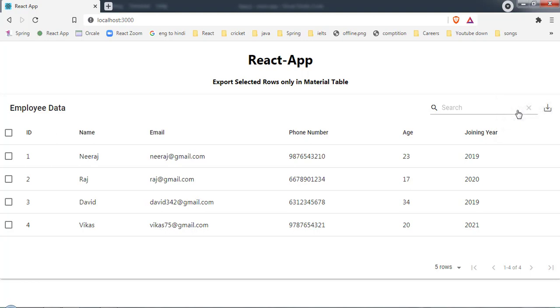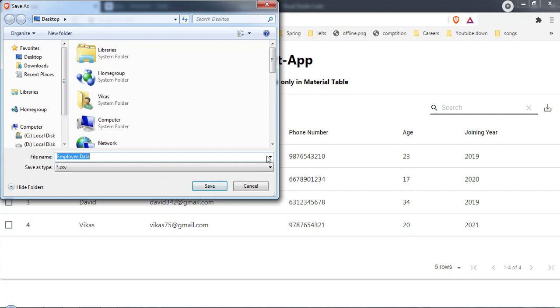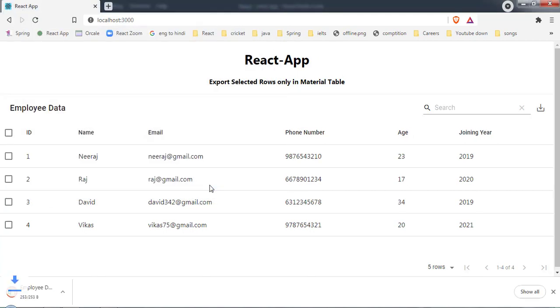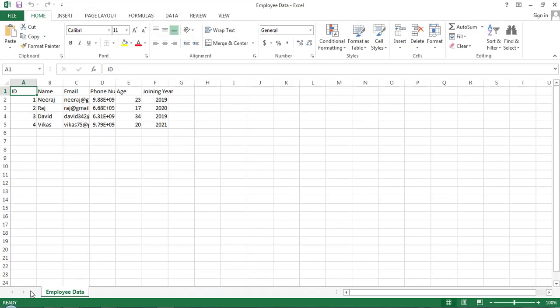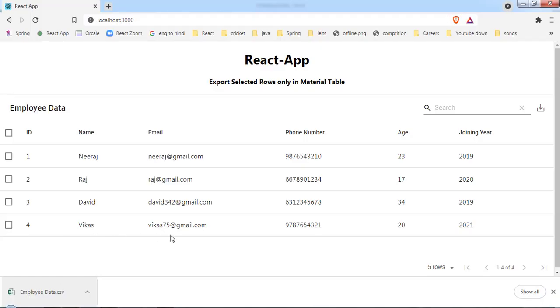So let me go with CSV. And here it's asking me to save. So I saved it. The whole data will be exported to this CSV. So now let me open it here. And now as you can see, we have 4 records here, and our table also has 4 records.